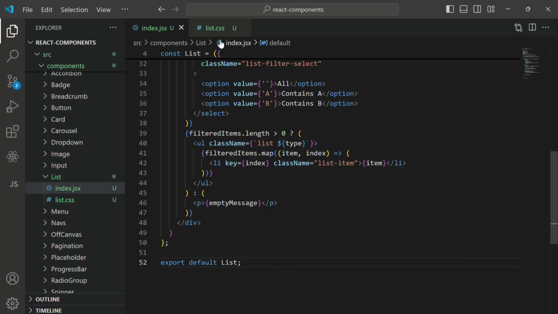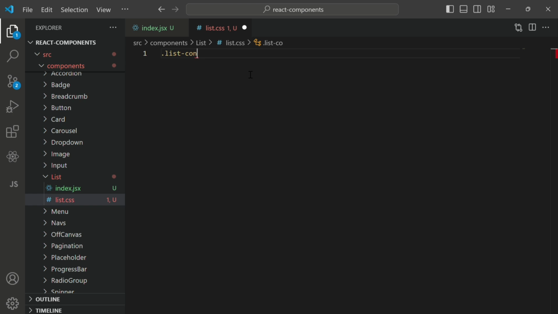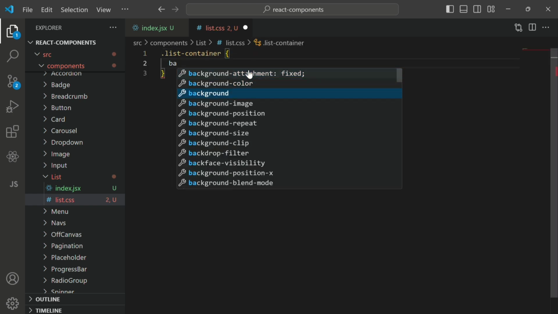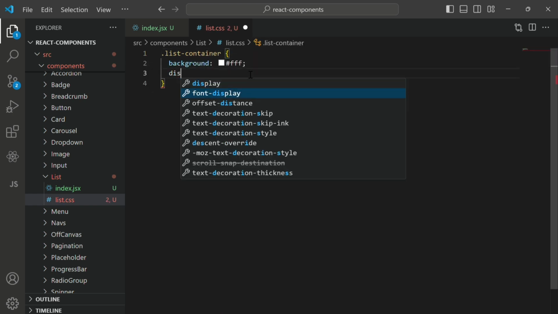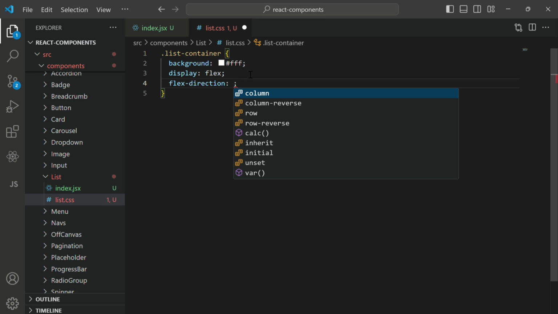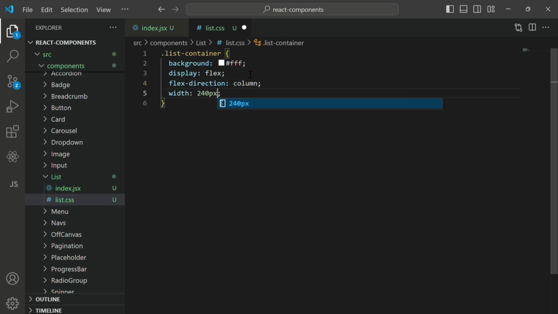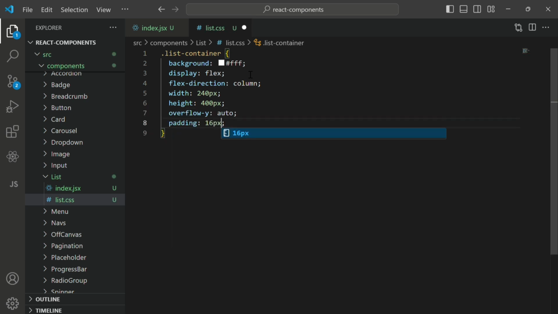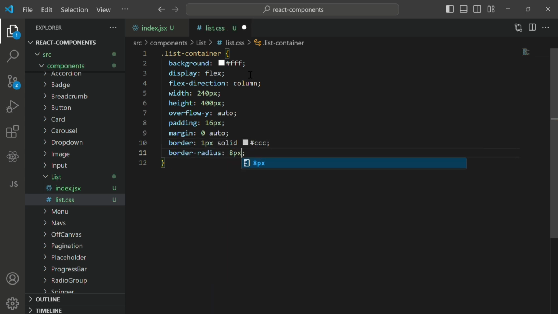Now let's write CSS. We begin by styling the list container class. It has a white background, column flex, a fixed width of 240 pixels and a height of 400 pixels to maintain consistency. The overflow-y auto ensures that the container scrolls if the content exceeds its height. Padding and margin are added for proper spacing and centering. The border and border radius give it a neat, structured, and modern appearance.